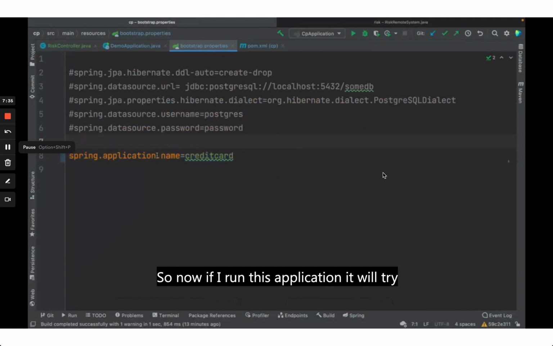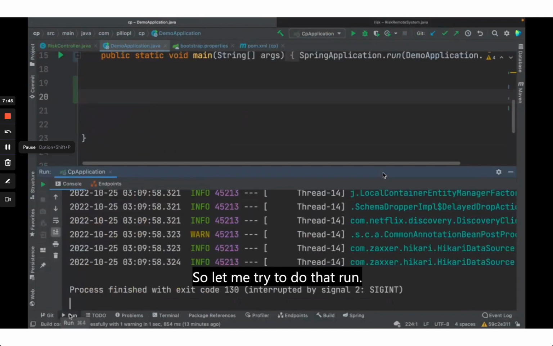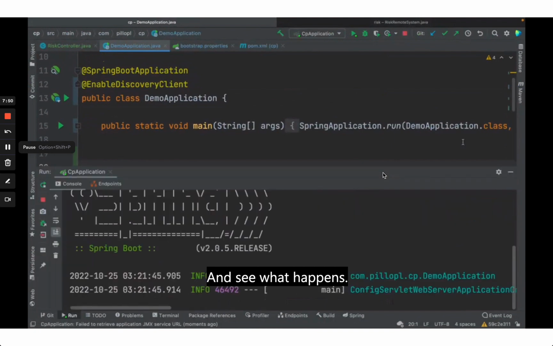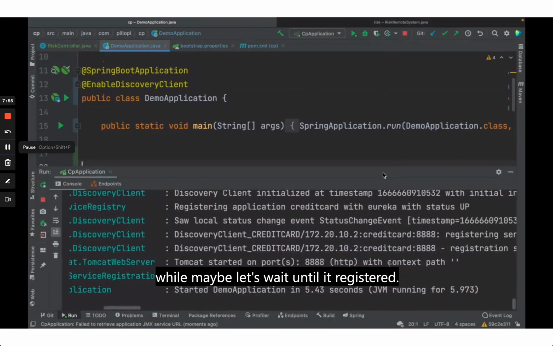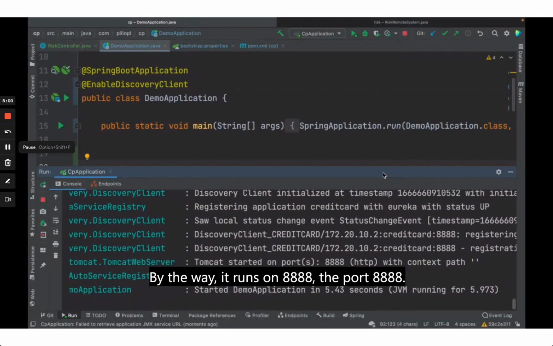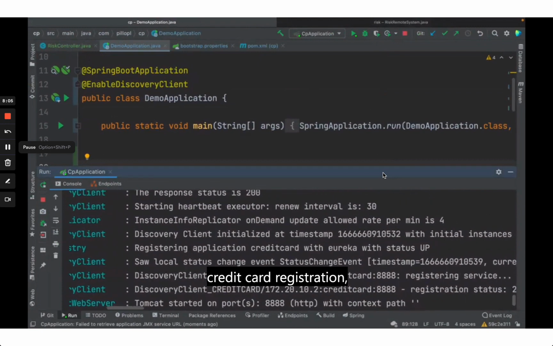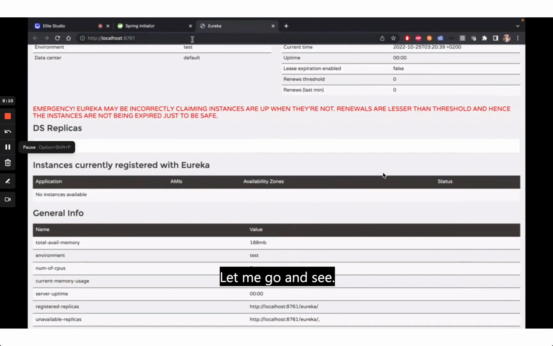So now, if I run this application, it will try to register with a name called credit card to this running instance of Eureka. Let me try to do that. Rerun the application and see what happens. By the way, it runs on port 8888. I have discovery client, credit card, registration service status 204, registered. Let me go and see.